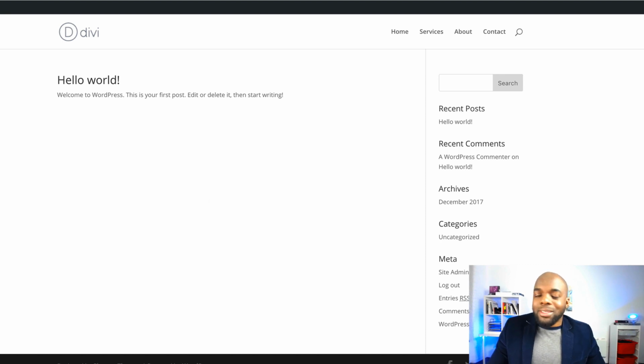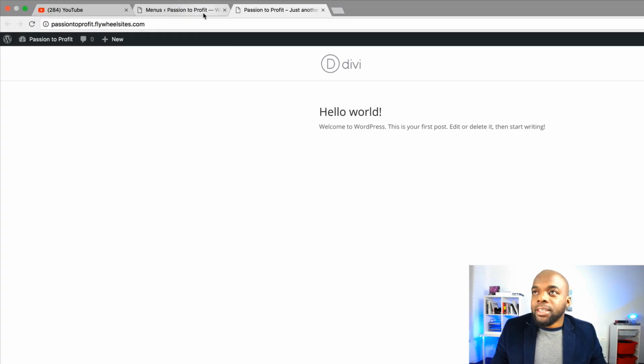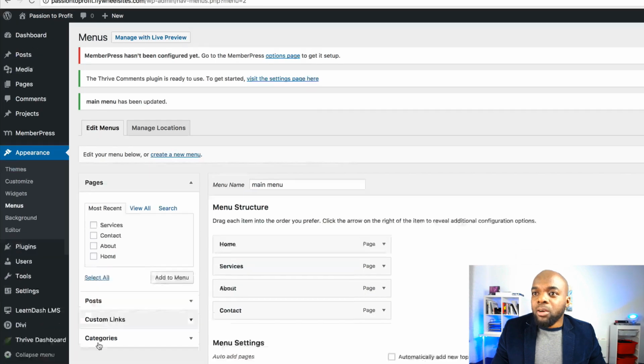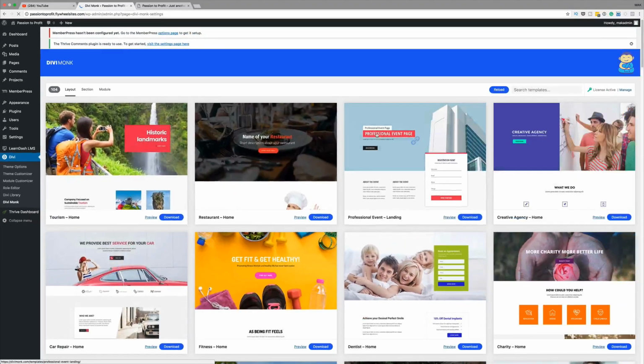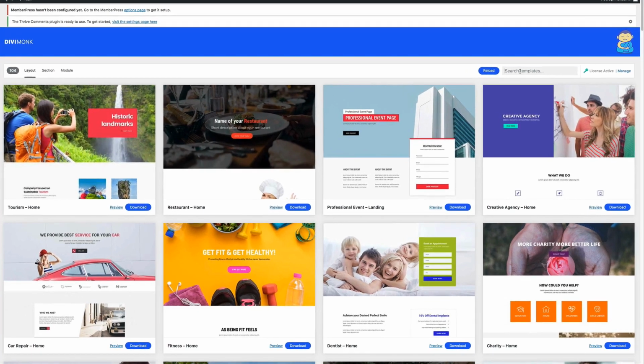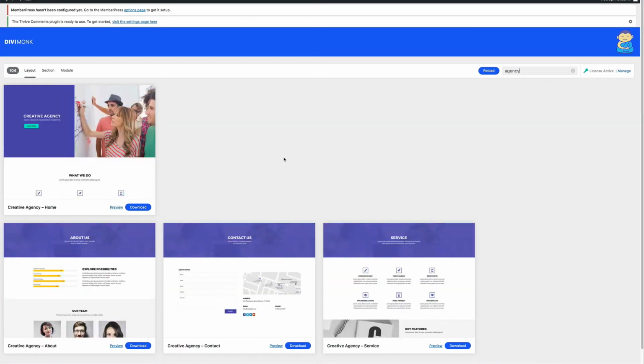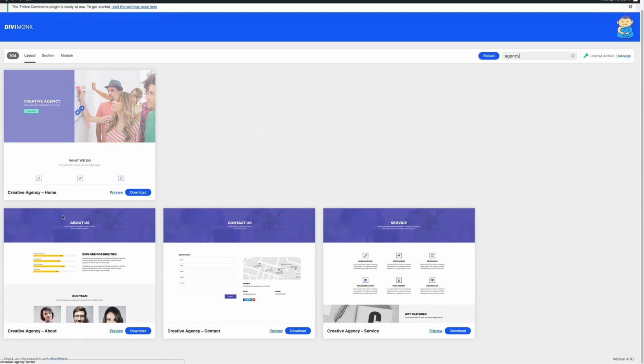Right, so now it's time to add our template. So I'm going to come back over here, click on Divi, and then come over here to Divi Monk. Right, so the website we're going to be designing is an agency website. So I'm just going to search for agency here, and we can see that we have some pages already pre-built for us. So I'm going to go ahead and download these.